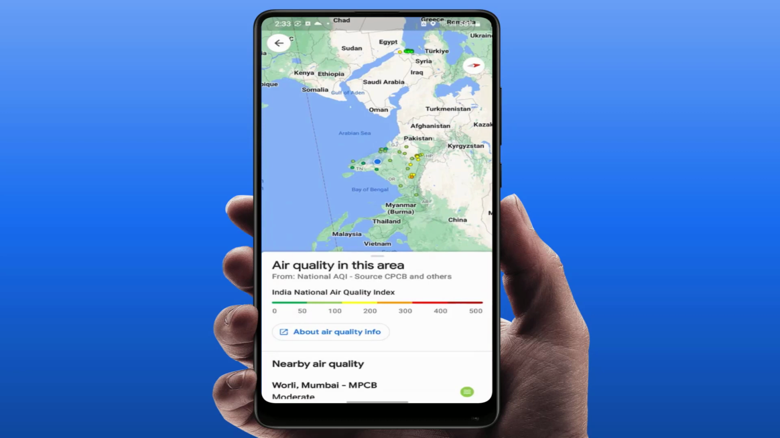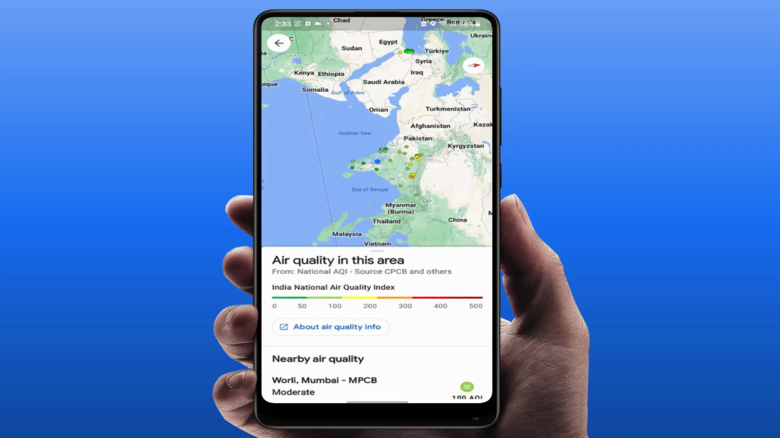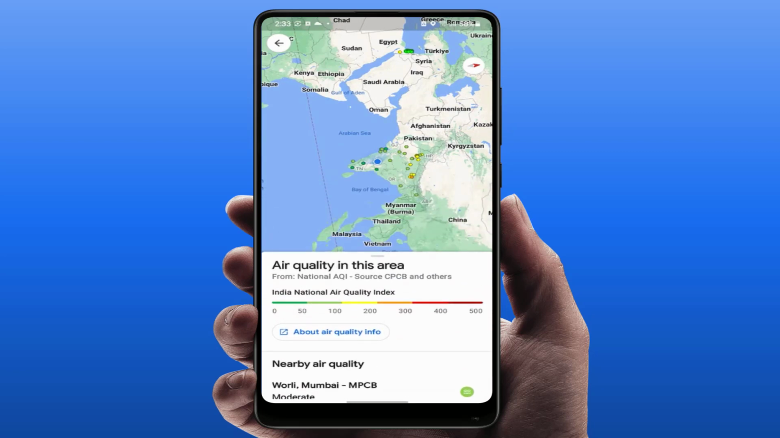So as you can see, guys, it will indicate this with colors: green, yellow, orange and red. Green means the air quality index in your area is very fine. Yellow means the air quality index in your area is a little bit fine, or it may be harmful for old age. Orange means danger, and red means very dangerous.